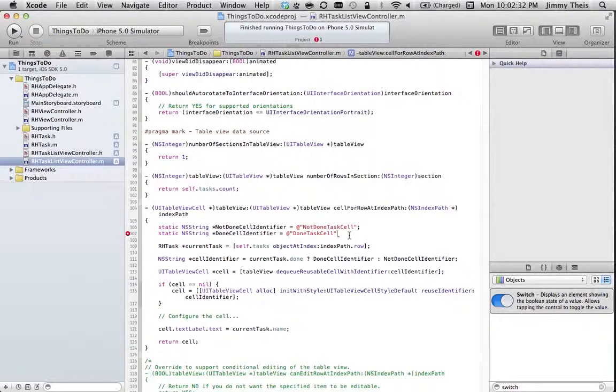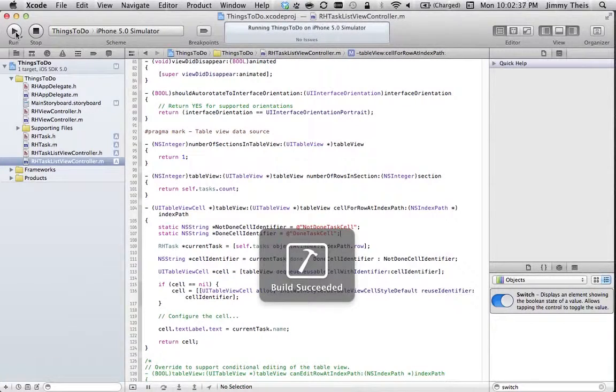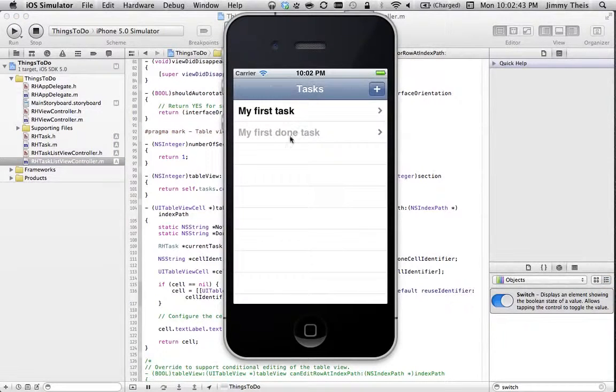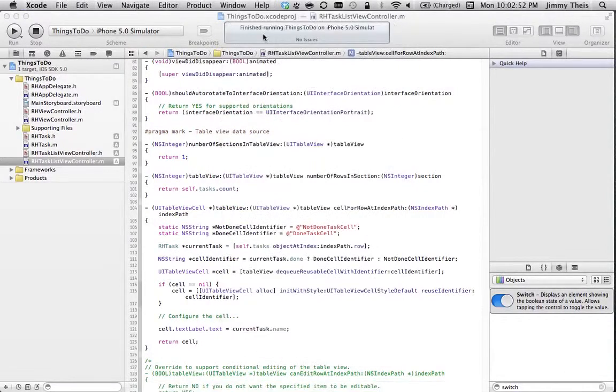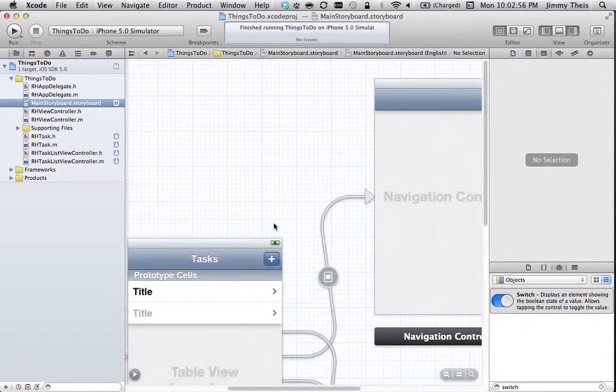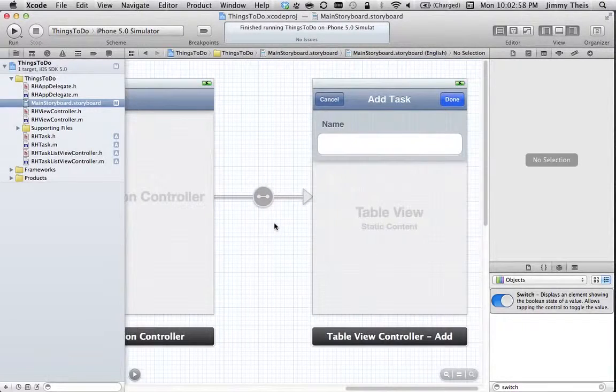So, looks like I missed a semicolon there. Run this again, see what happens. Oh, there we go. Done looks done, and not done looks not done. So we're doing well. Alright, so the next big thing we probably need to do is be able to add these things. It's not terribly useful not to be able to do that.